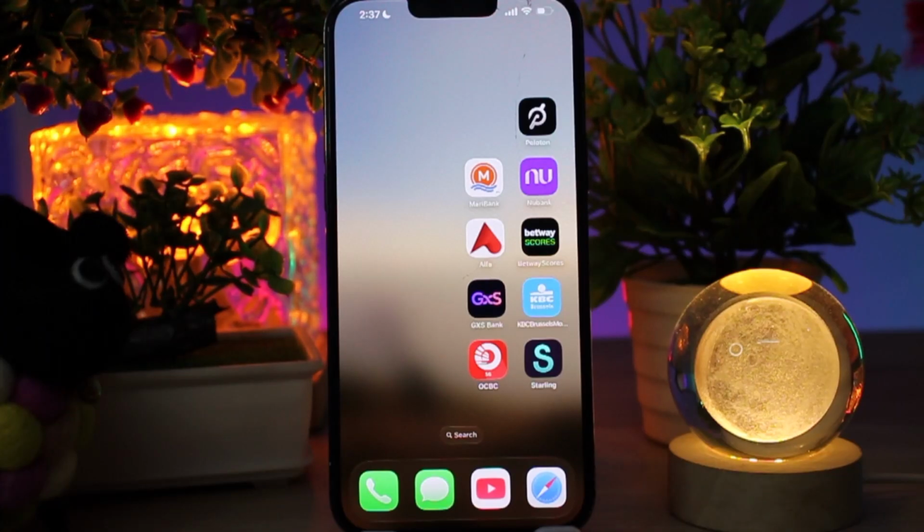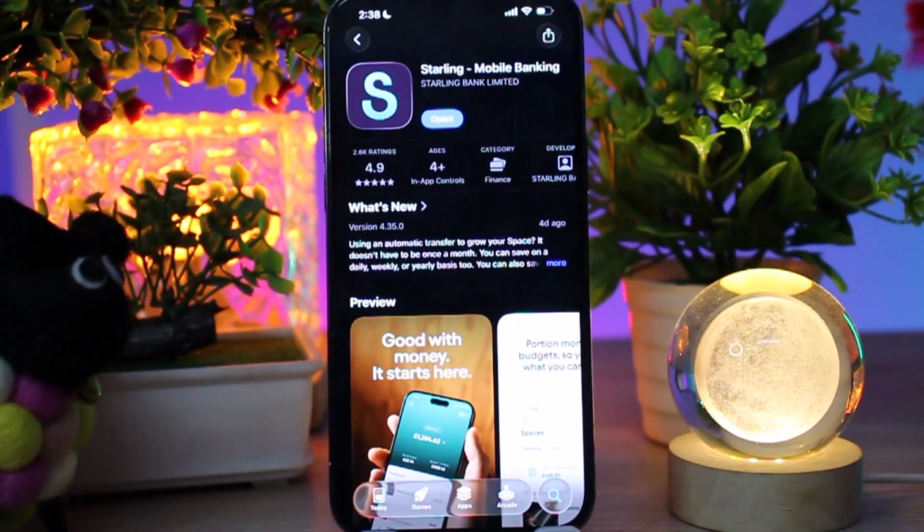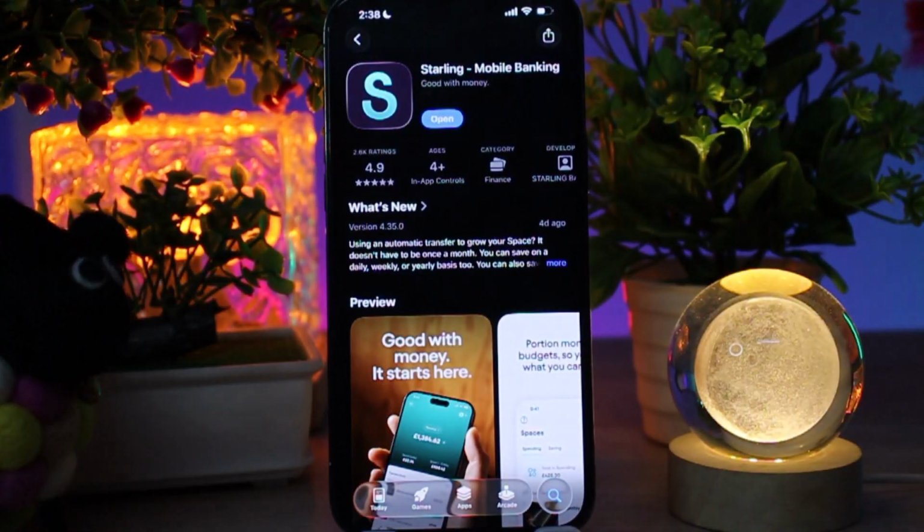You can also go to the App Store. In the search bar, type Starling Bank and check if there is an update for the Starling app. If there is, install the update and try to log in again. If the problem continues, restart your phone.